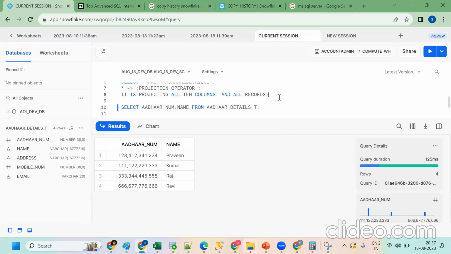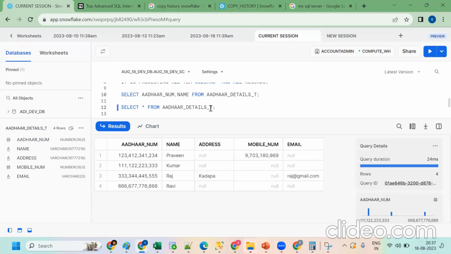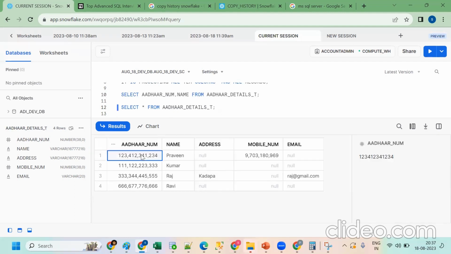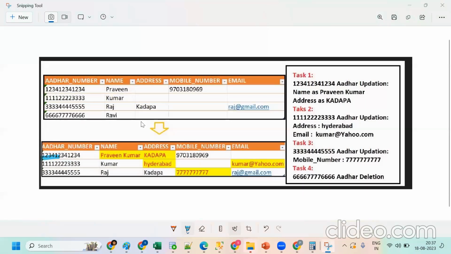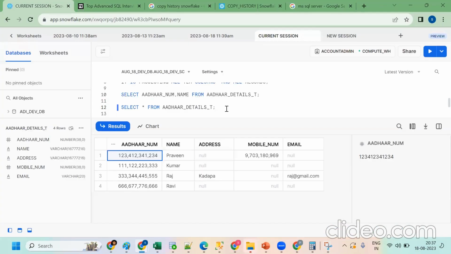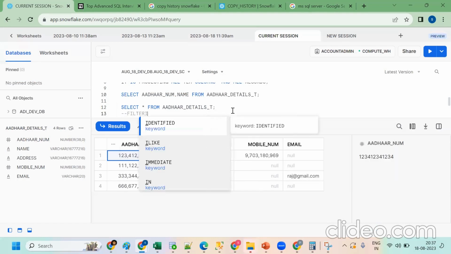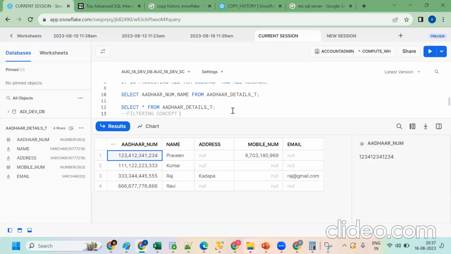So go back here. Now try to put. Okay, so star is nothing but what? It's projecting all the columns and we're not using filtering. But my requirement is that I want to get only this record. How to get this record? We should go for what concept? Anyone knows how to get only a particular record? We should go for the filtering concept. We'll see this one. Okay, sir. Filtering concept. Take the same thing. I don't want all the records. I want only this record.